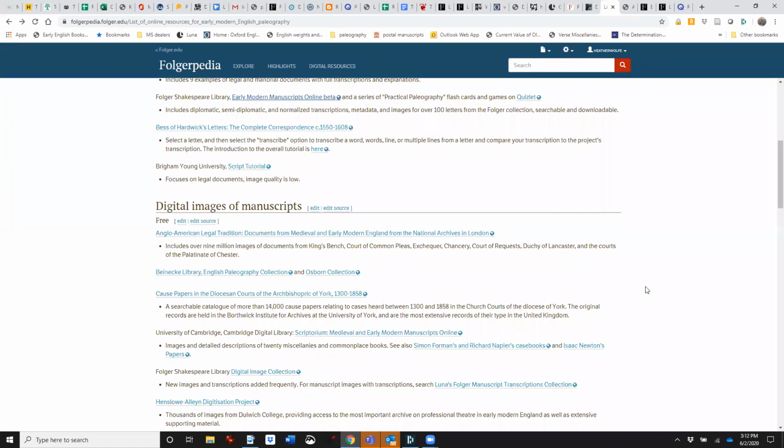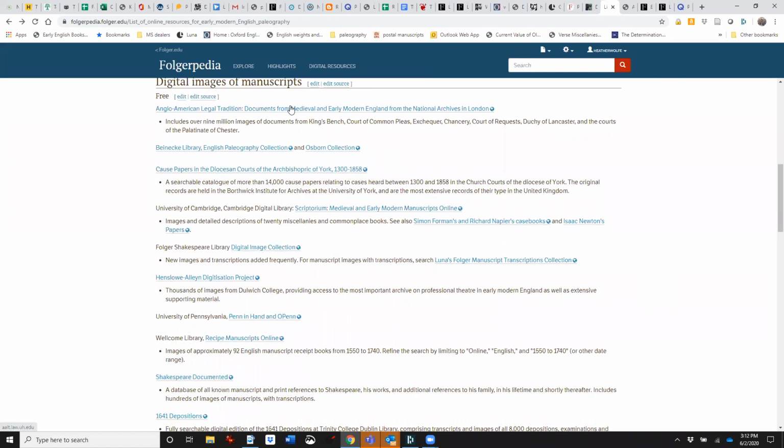The digitized manuscripts are of no use to you unless you can read the handwriting. So getting them transcribed is something the Folger is doing to try to democratize access to the images and make them more accessible and searchable. But in this section here, the digital images of manuscripts, this is just pulling together a lot of digitized manuscripts that are already out there. Most of these have not been transcribed, although there might be metadata associated with them that make them searchable.